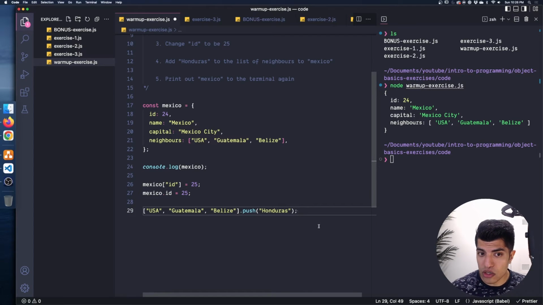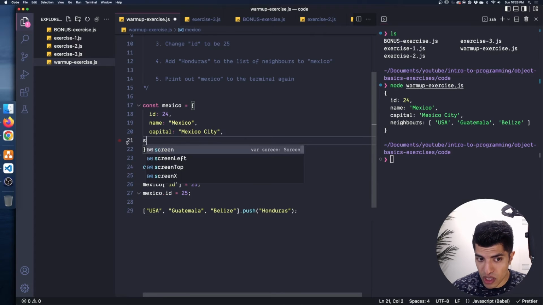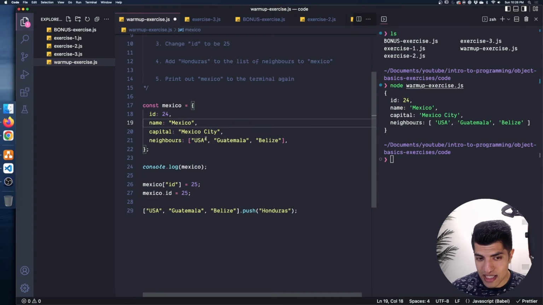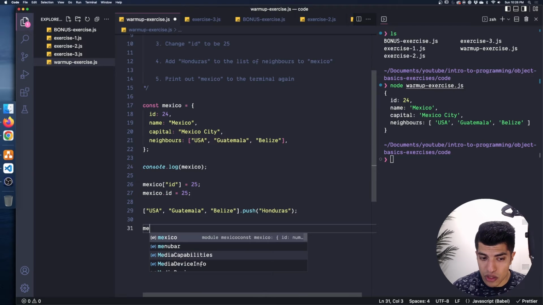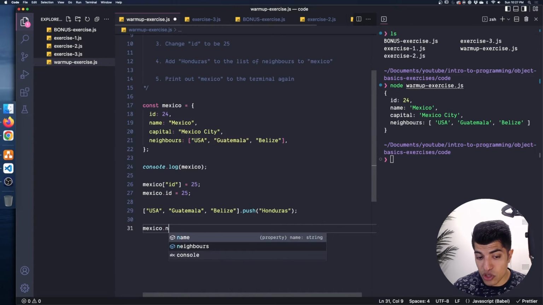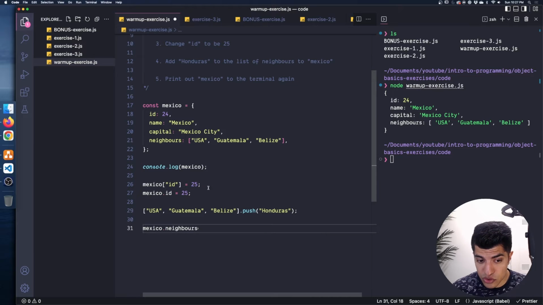But this is not going to really work because how do we access this array? Well, to access this array, we need to find it using the key, and that's located at neighbors. So we can say Mexico dot, and I can use the dot syntax here or the square bracket syntax, either of these syntaxes will work. Mexico neighbors. And what is this going to be? This is going to be the array.